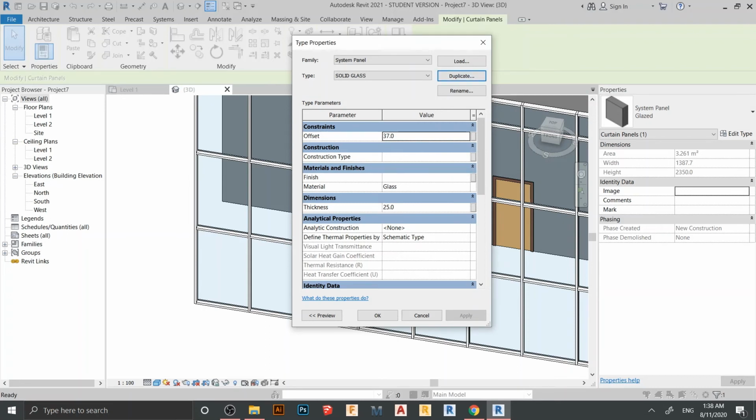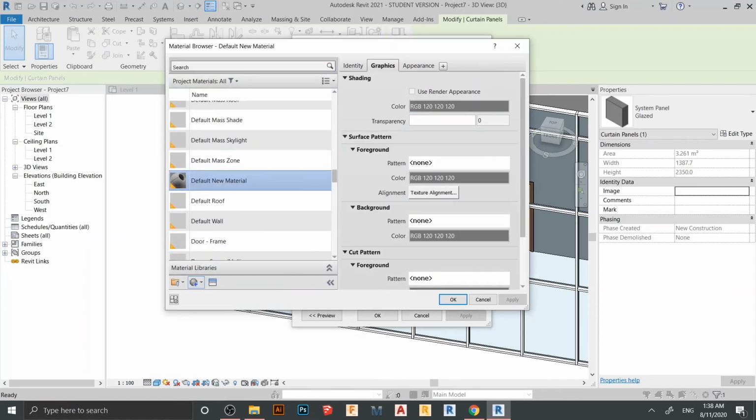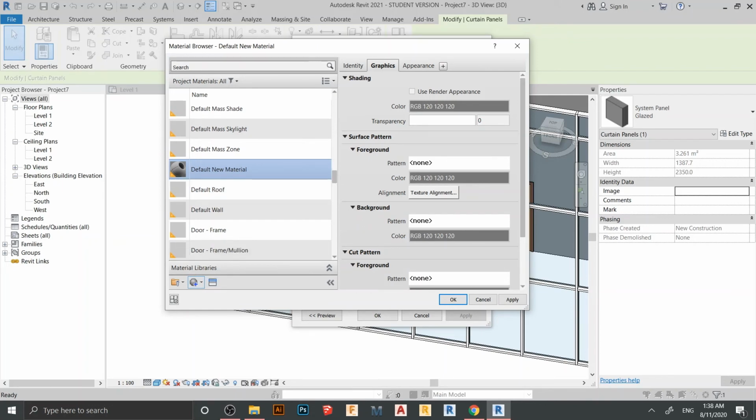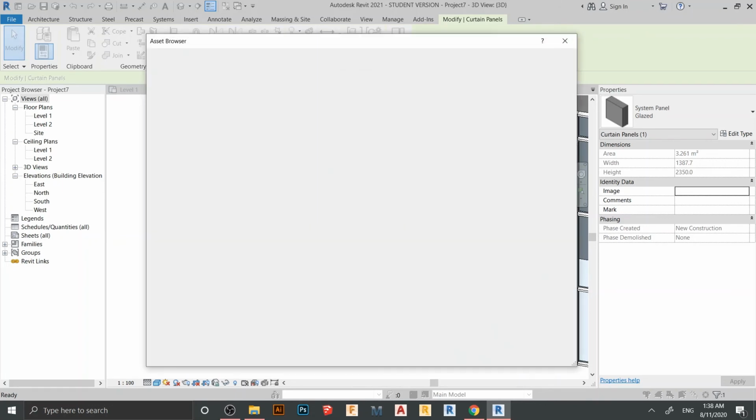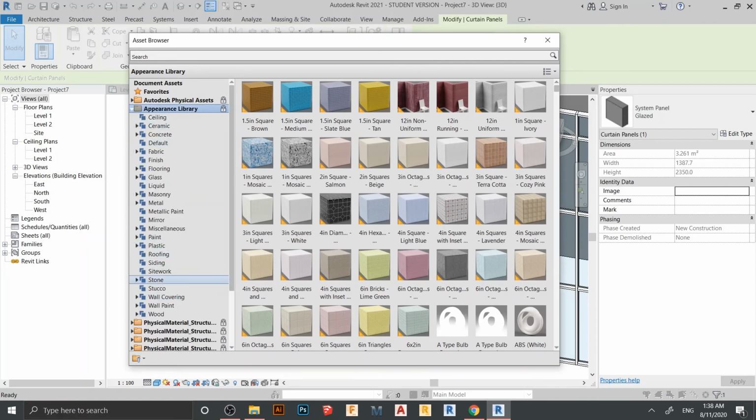Then here is the material and finishing. You just go to material here like this one. Then you can create a new material. Then you can just leave it like this. I don't want to rename because it will take time. Go to Appearance Library, just hit double click, and here is glass. Let me see where is glass.